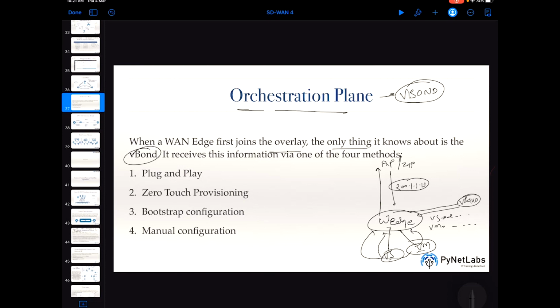So vBond is just used to make sure that the vEdge is part of the organization and part of the fabric. Once it is installed inside the vManage and vSmart inventory, then it's not going to be remote from the fabric.